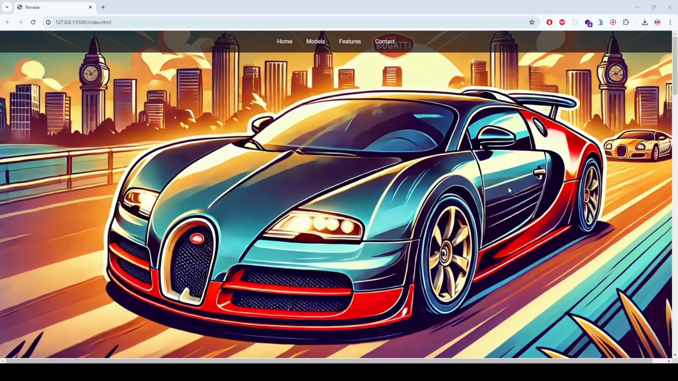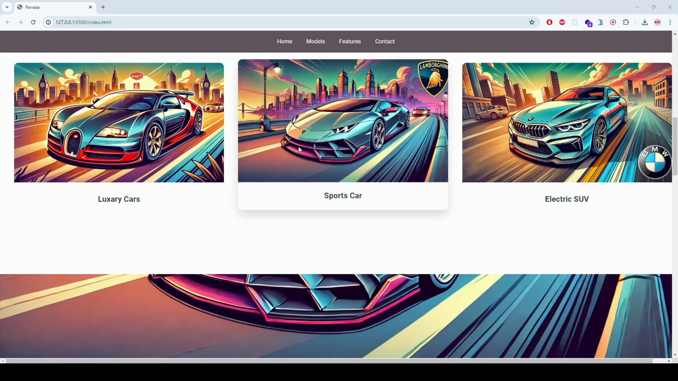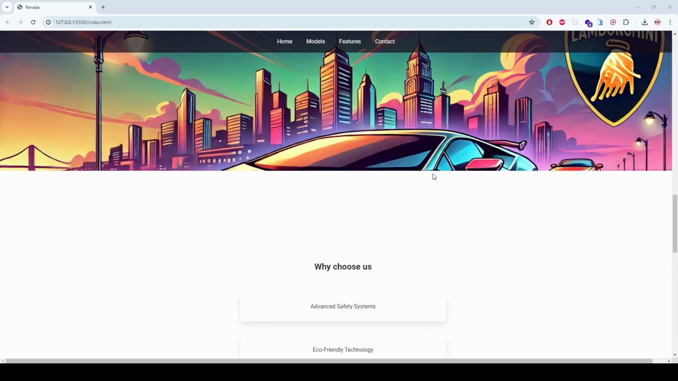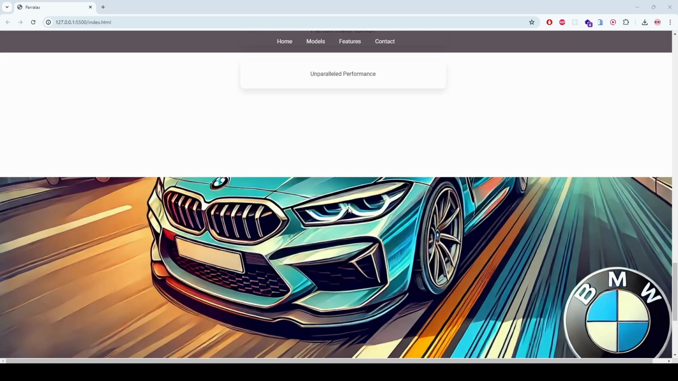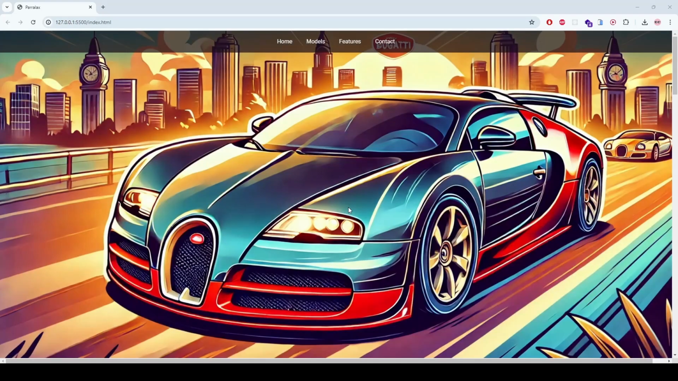In this video, I'm going to show you how to create parallax effect using only HTML and CSS. This is what the finished product looks like. So let's begin the video.